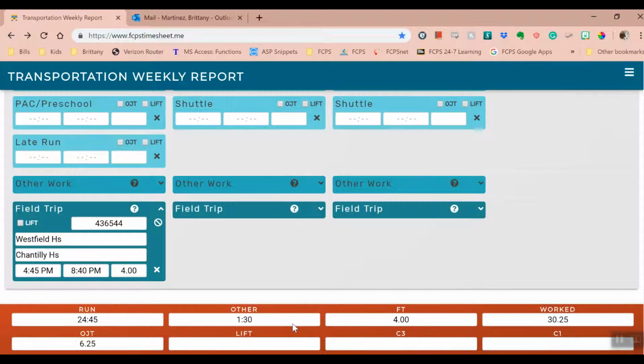Down at the very bottom of the page is your weekly recap of hours. As you add or remove time from your timesheet, the calculations at the bottom will update. The runtime and other work sections are calculated and added in hours and minute format. The field trips are converted to decimal and then totaled. Field trips are billed to schools per trip, so the time must be converted to be billed to the school. Your hours worked is calculated between your runtime, other work, and field trips. Weekly lift pay, OJT pay, and callback time is also displayed in this section.